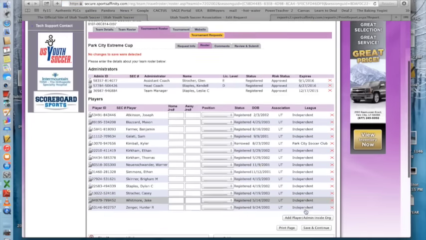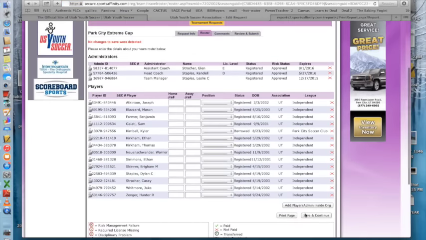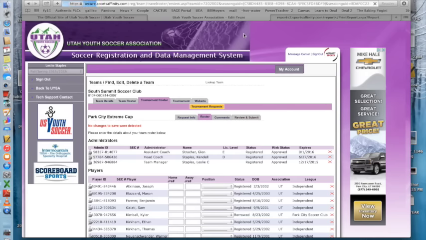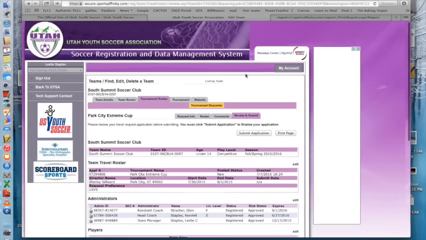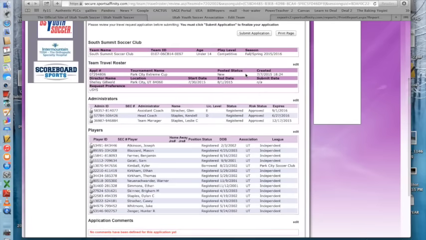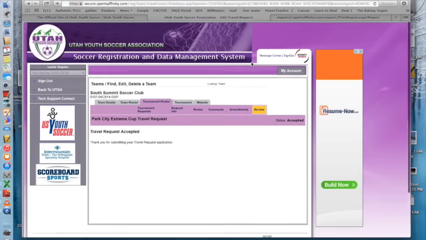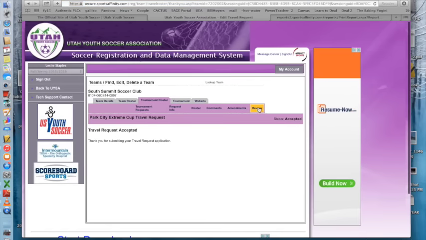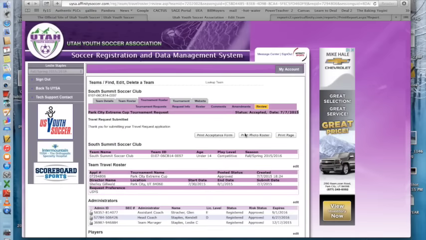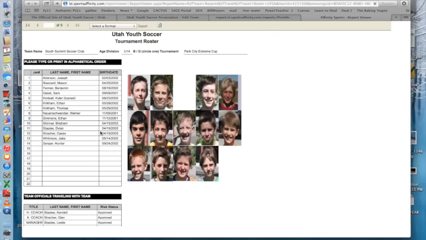This should bring up this page. If everything looks good, go ahead and hit the Review and Submit tab at the top of the page. And then go down and hit the Submit Application button, which brings you to this review screen. You will need to hit the Review button again, which brings you up the option of printing a photo roster. Once you click on the photo roster button, it should bring up pictures and a list of everyone on your team, including the loaned player that we added.